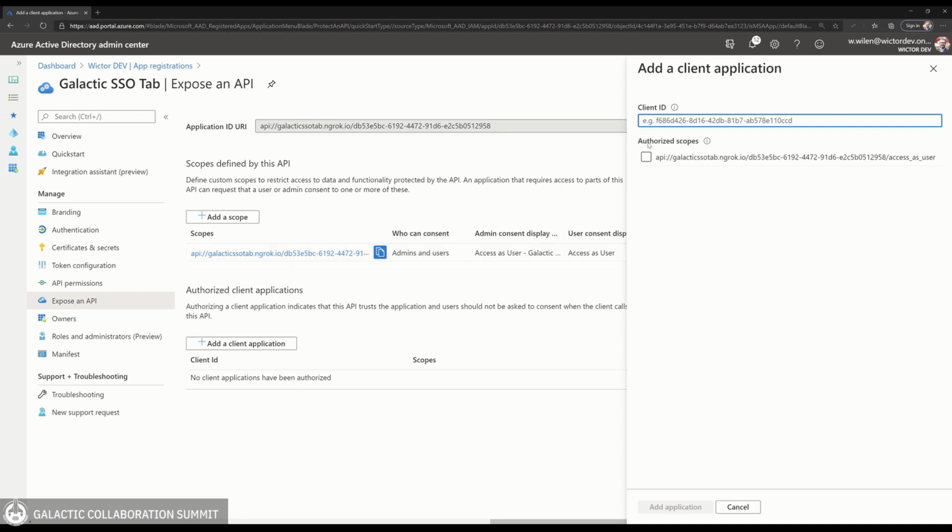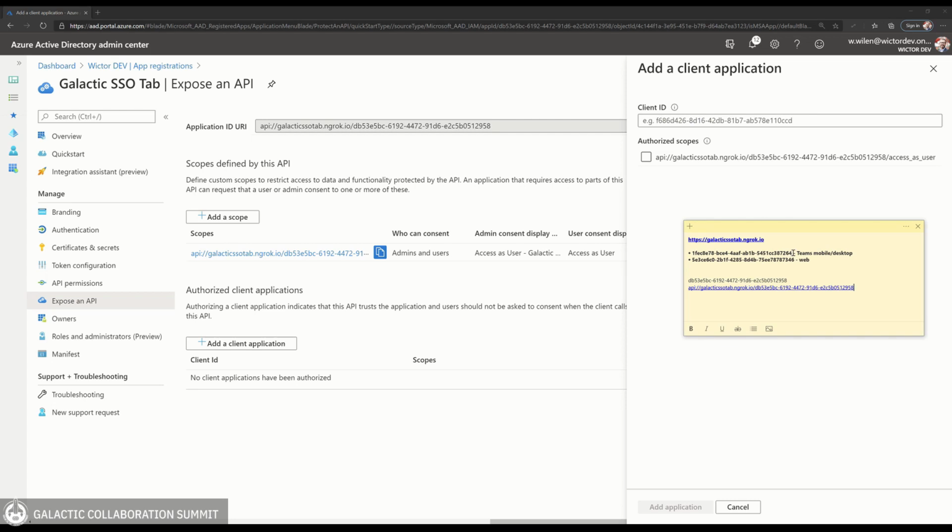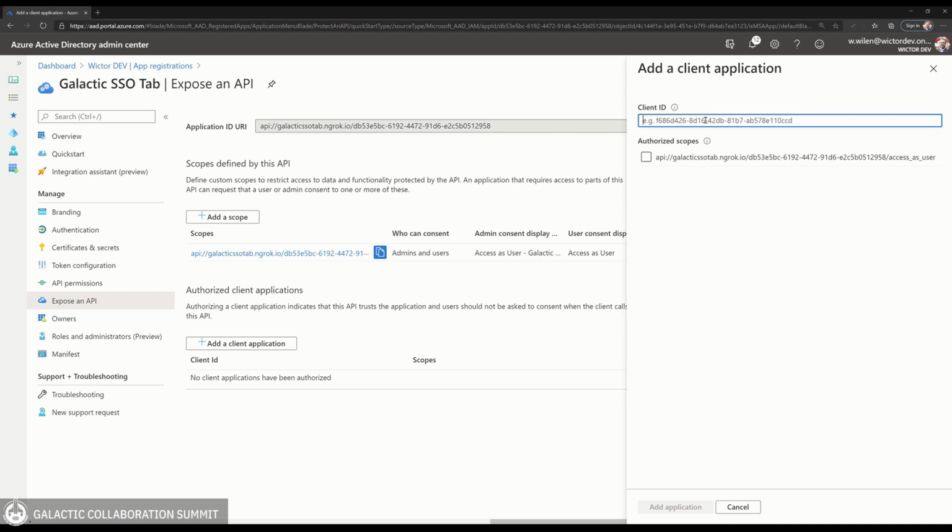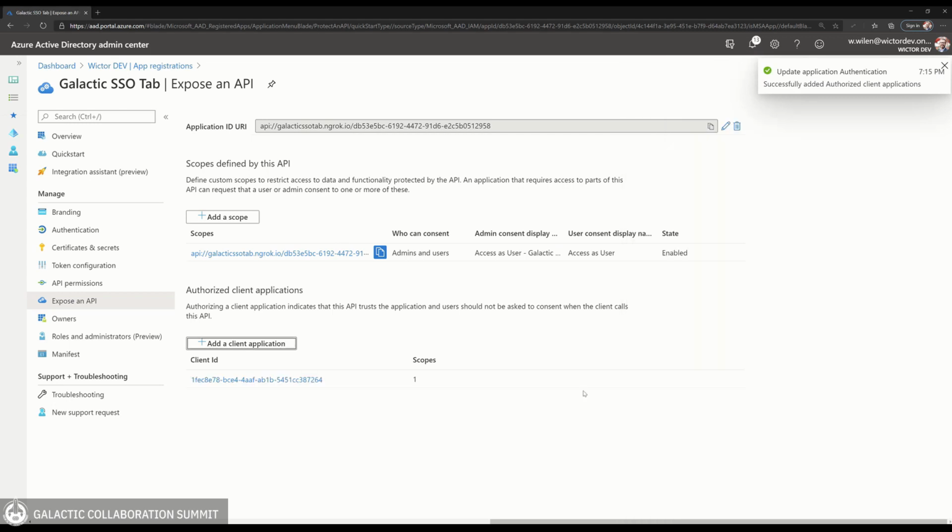And I had those IDs for the applications on my sticky notes. So the first one is for the Teams mobile desktop. These GUIDs, it's good to remember them of course, but you can always copy paste them from the developer documentation for tabs that I will link to at the end of the session. Then I need to connect this, allow these applications to use this scope here. And I click add application. And this was for the Teams mobile and desktop applications.